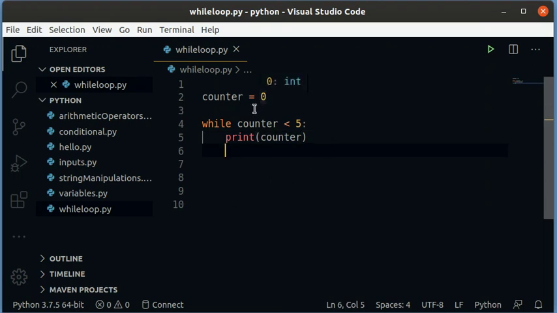So let me explain to you and then we'll move on from here. While counter is less than 5, so counter is 0, right? While counter is less than 5, you do this continuously. The first time around, counter is 0, the pointer will move here and check: is counter less than 5? This is true, so it will execute this block.